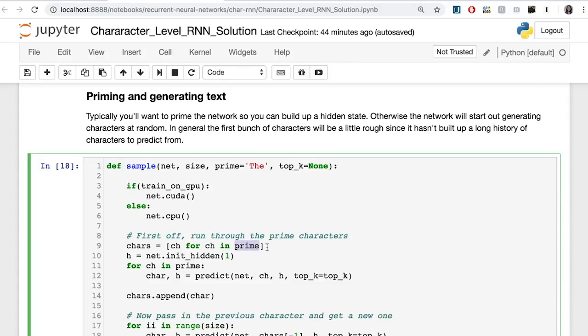Then you'll see that we're getting each character in our prime word. The prime word basically helps us answer the question, how do we start to generate text? We shouldn't just start out randomly, so what is usually done is to provide a prime word or a set of characters. Here the default prime set is just "The". But you can pass in any set of characters that you want as the prime. The sample function first processes these characters in sequence, adding them to a list of characters. It then calls predict on these characters, passing in our model, each character, and hidden state, and this returns the next character after our prime sequence and a hidden state.